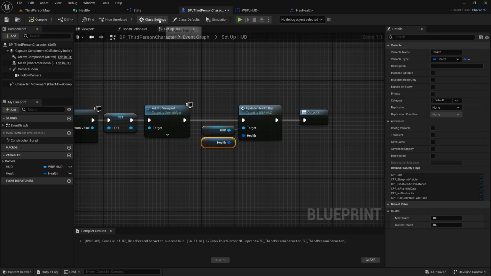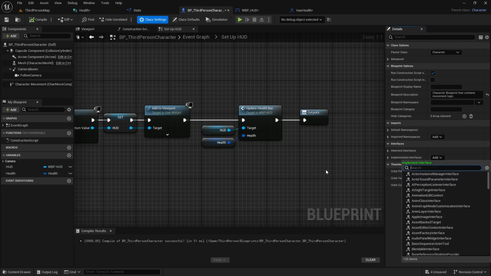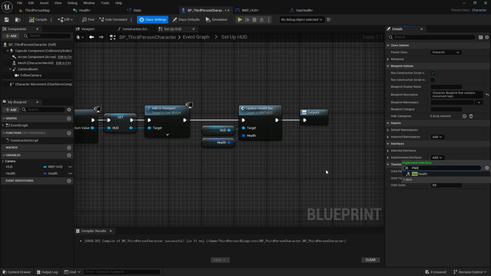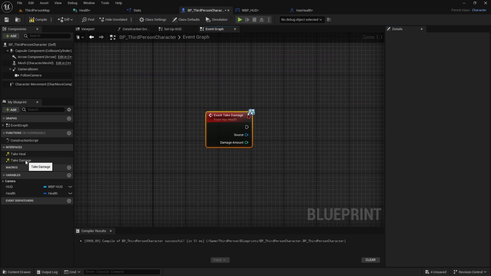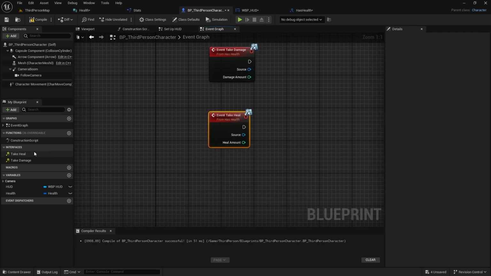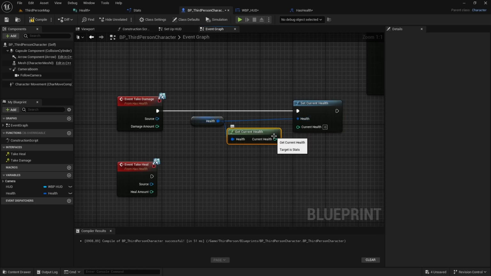Go to class settings, implemented interfaces, and add our new interface has health. On the left side, expand the interfaces option and implement those functions by double-clicking on them. Taking damage is basically subtracting the taken damage from the current health and setting it as the new value of current health.